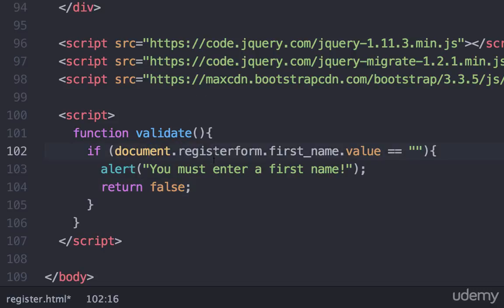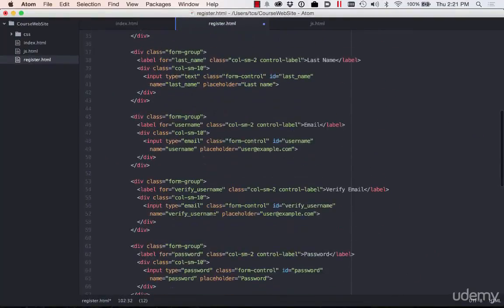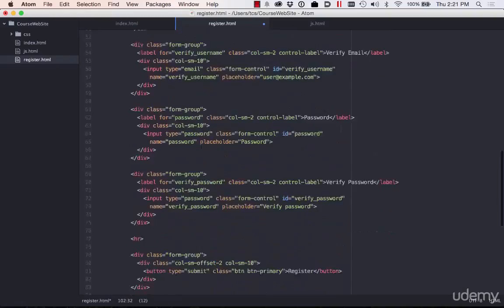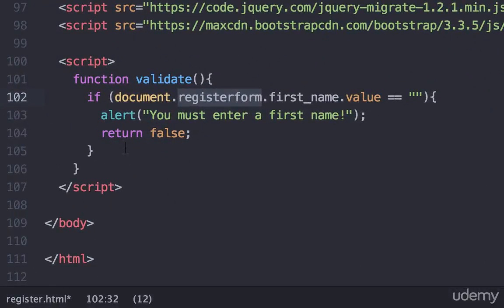So we have document register form. That's the name of our form, or it should be. Let's verify that our form has a name. Form name equals register, name, class equals form-horizontal. Yes, it's got a name. Perfect. So that's what we're going to do. So this only returns false. Otherwise, we want to return true. So if we get past this if statement, if document register form first name has some value, it's not going to execute the code that's here. Instead, it moves to the next code, which is return true. So let's try this out.